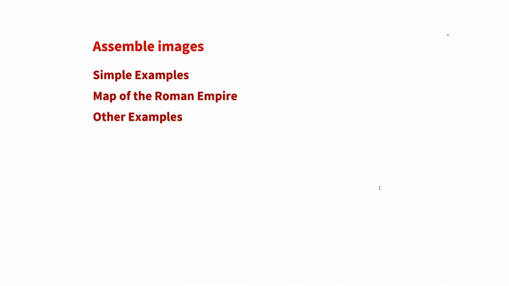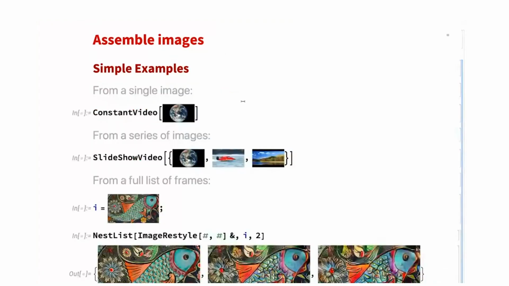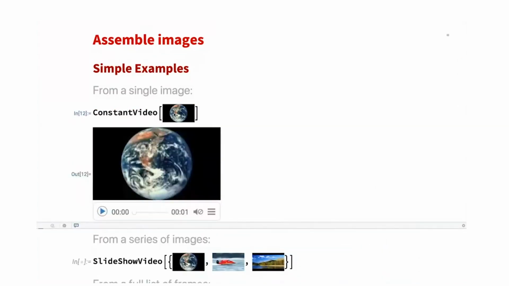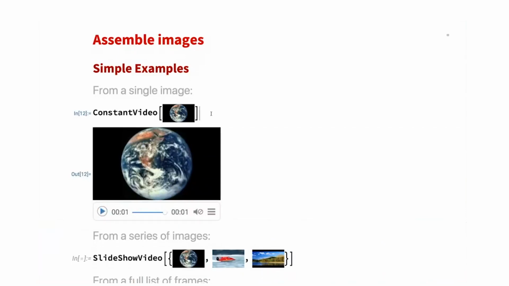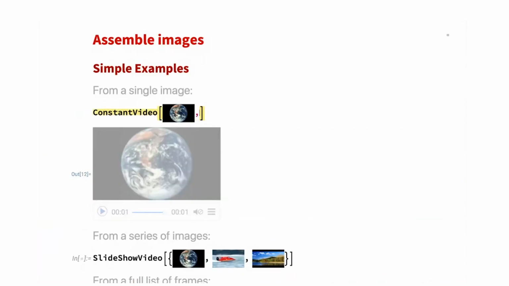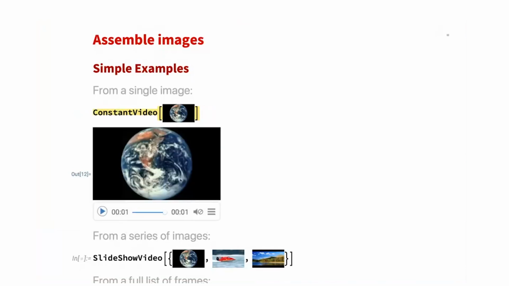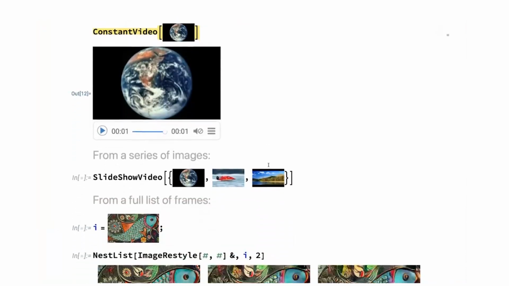So let's move on to some other simple, basic, but useful video creation techniques. Constant video is one of the newer additions, but probably the simplest one. I pass one image to constant video, and I can add a second argument of duration, like a quantity of 5 seconds, and get as long a video as I want.